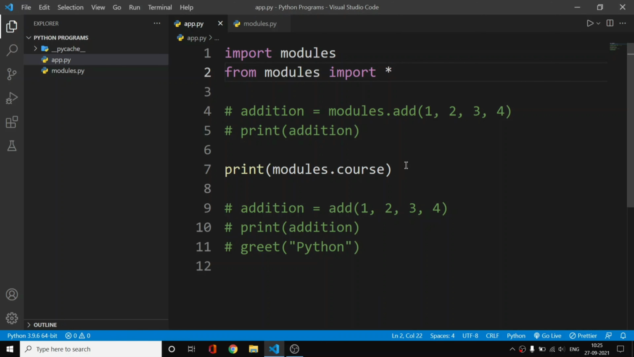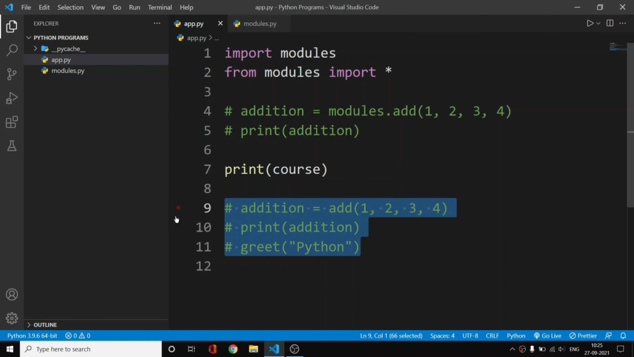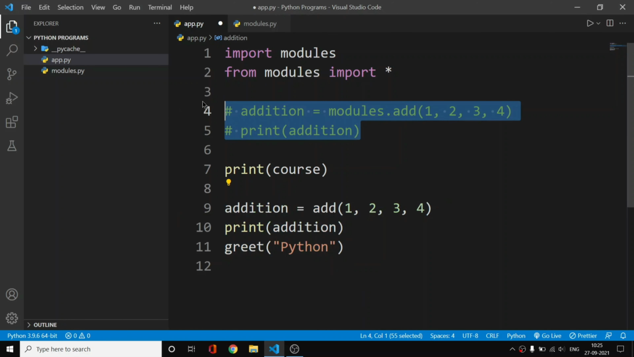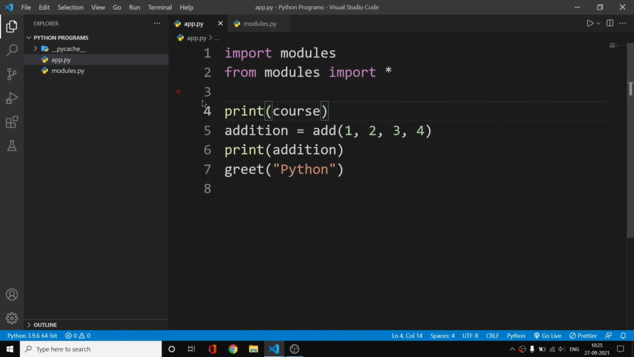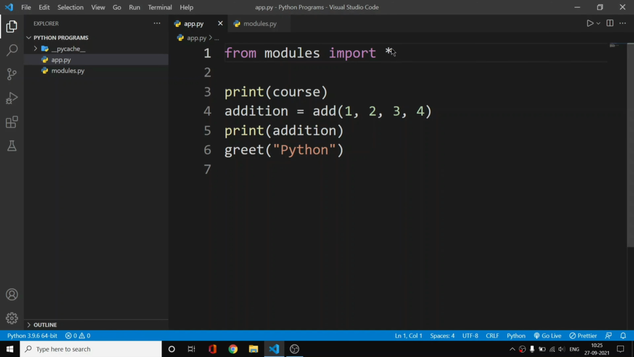Okay, so with that said, we have learned how to create modules, how to use them, and a lot. So now let us uncomment this code, let us delete this code. Okay, so now we can simply import this using this. So let us delete this line. So with this import statement, we can directly use our functions and our variables in our Python files.